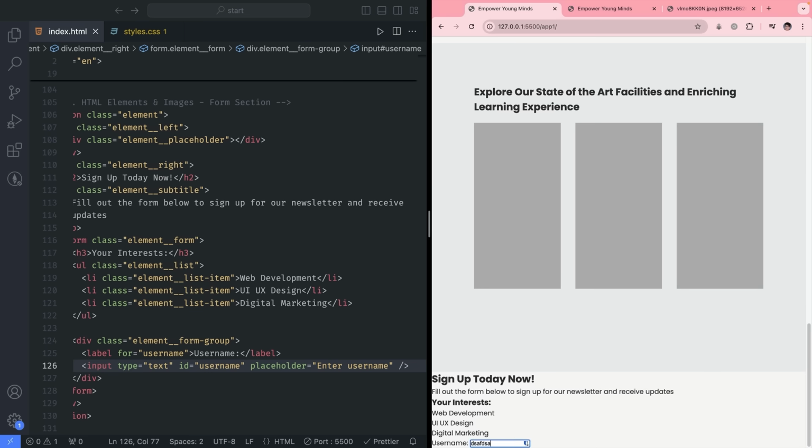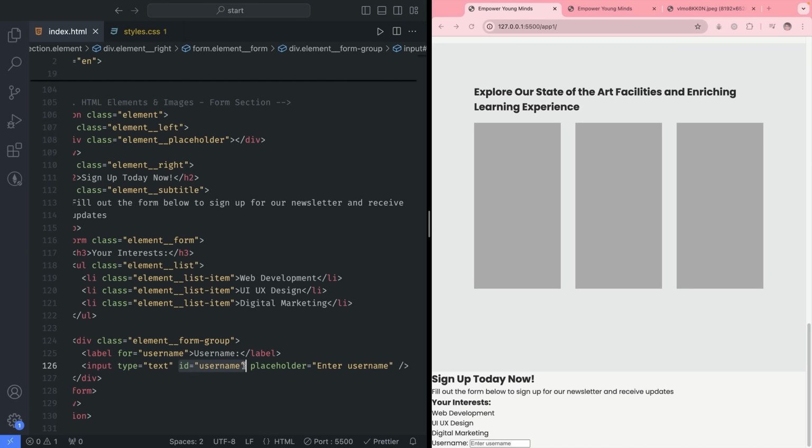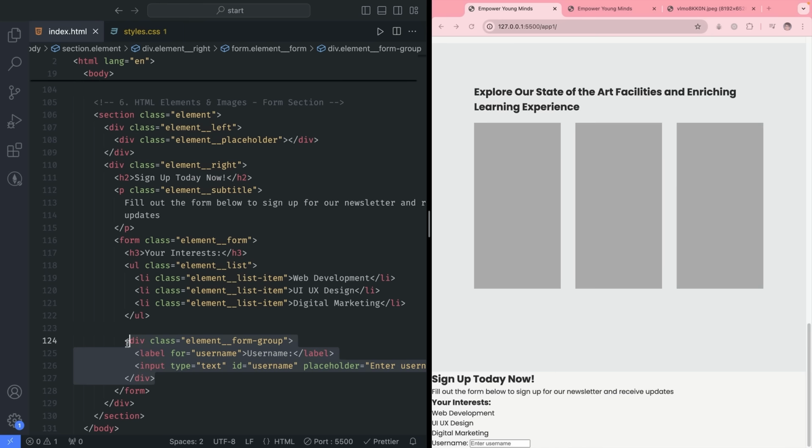So there we see the input. It's very small below there. We have enter username, things like that. And generally, when you use elements like this for an input, you use a for username that gets attached to the ID of username. So they're basically linked in the form.